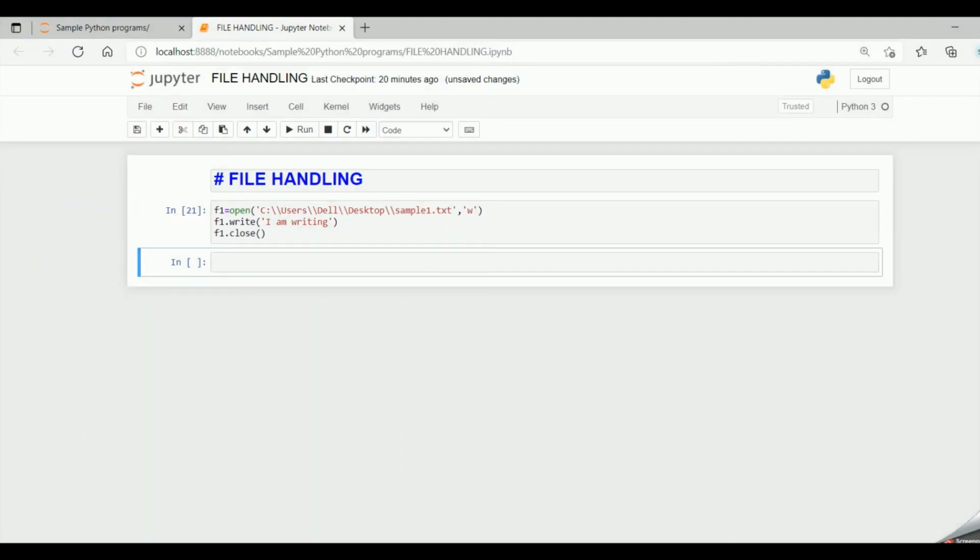So there are two scenarios. If the file exists, it will overwrite the contents with the new contents, and if the file does not exist, it will create the file and write the contents into it.